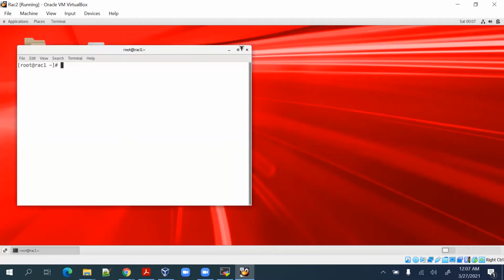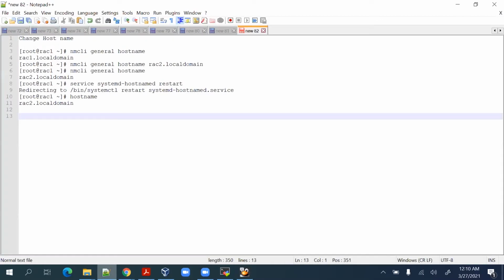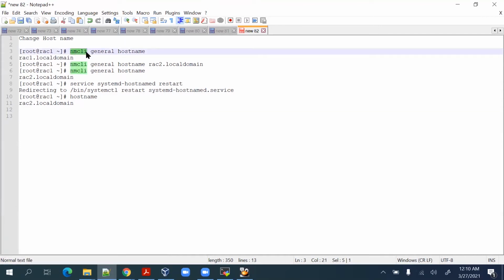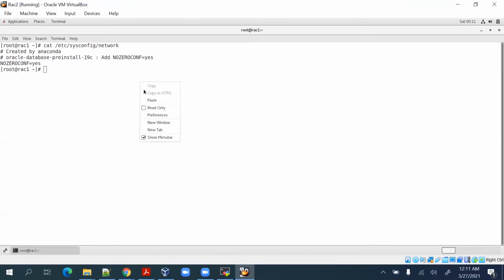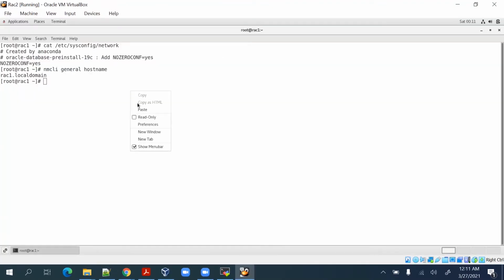We'll open the terminal. So basically we can see the host name as rack1. So our first target will be changing the host name. What I will follow is some commands: nmcli general hostname. So it will print out the host name. Try to copy that command and paste it here. So it is throwing you the host name information. So change using this command.